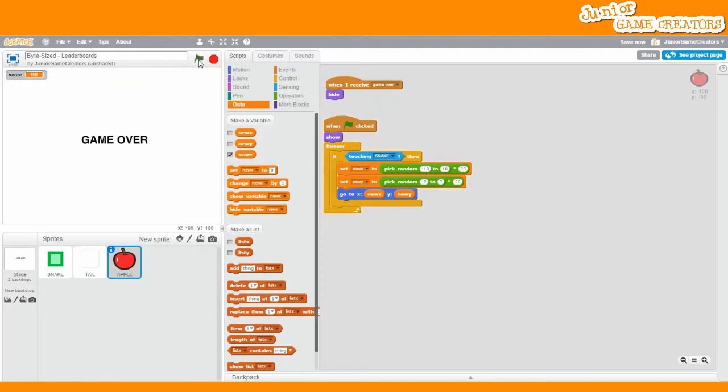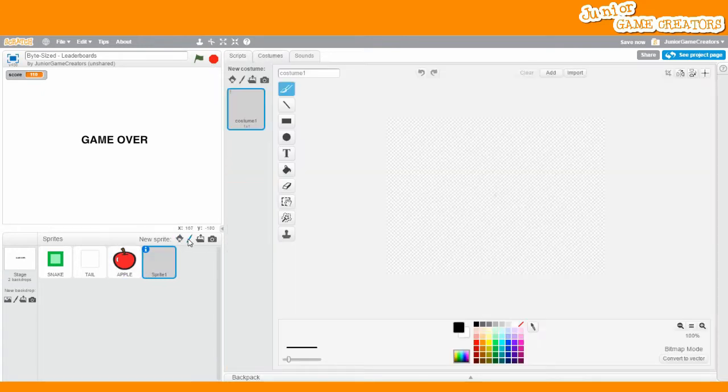So I'm using the snake template game because you may already be familiar with lists if you've worked on this one before. But don't worry if you've not, then just follow these instructions and you'll be able to create your own. So first thing we're going to do is create a blank sprite and we're going to call that leaderboards. This is where we're going to store all the code for our high score leaderboards.